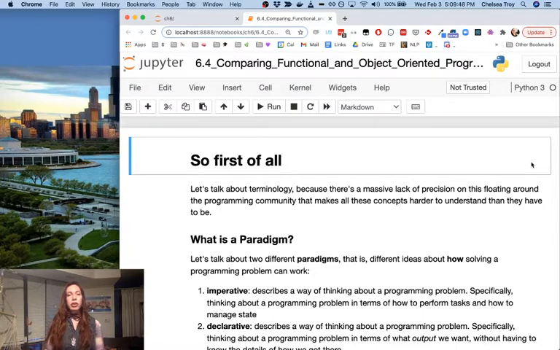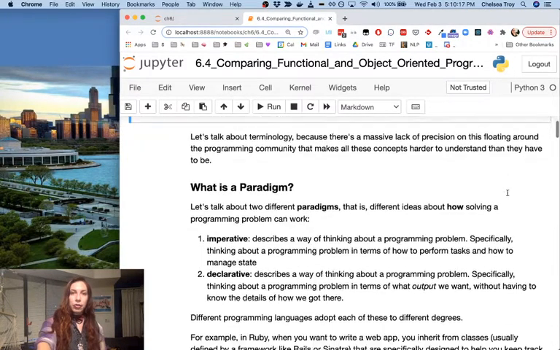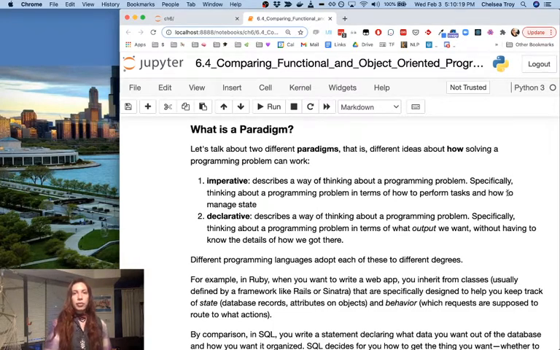But first we need to talk about terminology, because there is a massive lack of precision on the terminology of functional and object-oriented programming floating around in the programming community. And it's making all of these concepts harder to understand than they have to be. So I'm going to disambiguate some stuff now and graduate us from the terms that I've been using, functional and object-oriented, to more precise terms to describe exactly what we're talking about with the two different styles of programming.